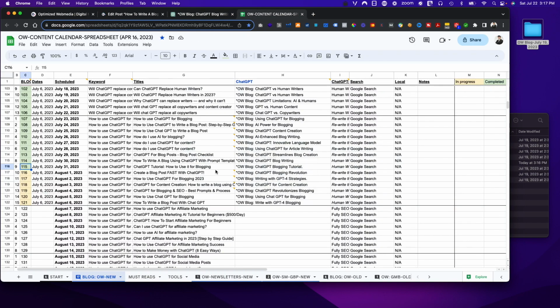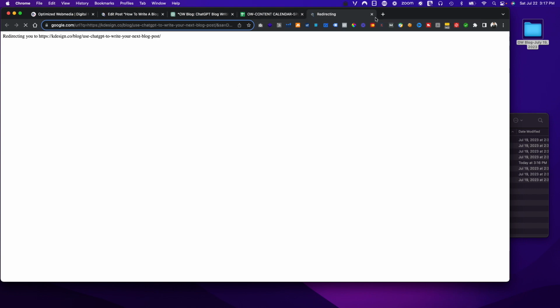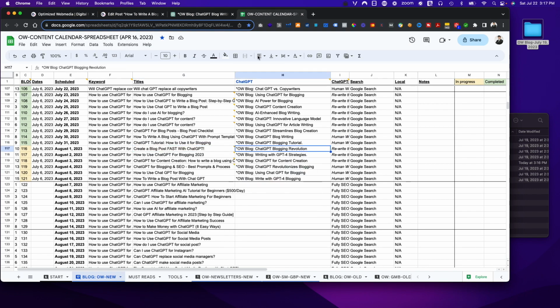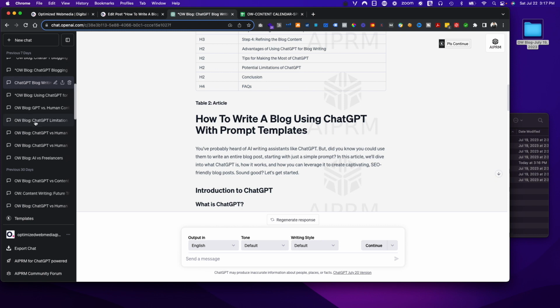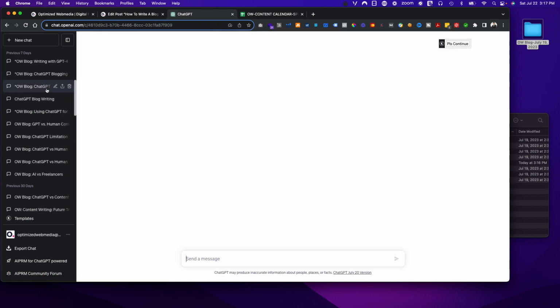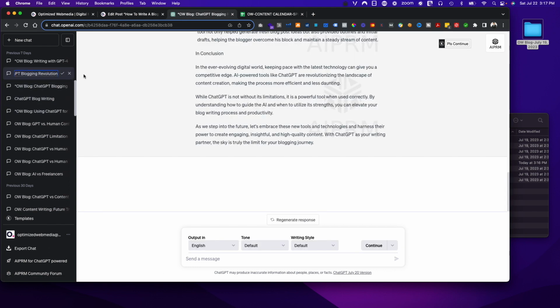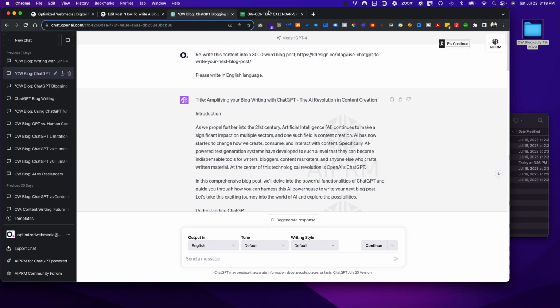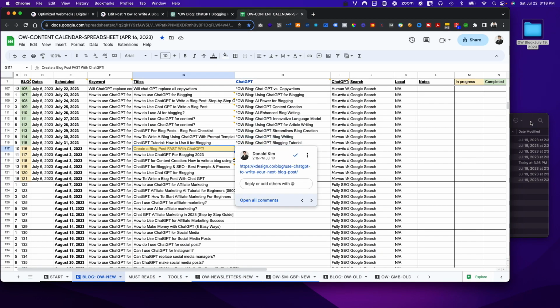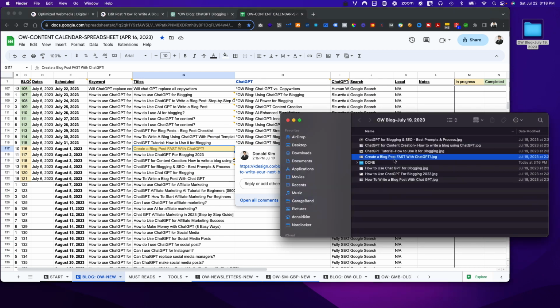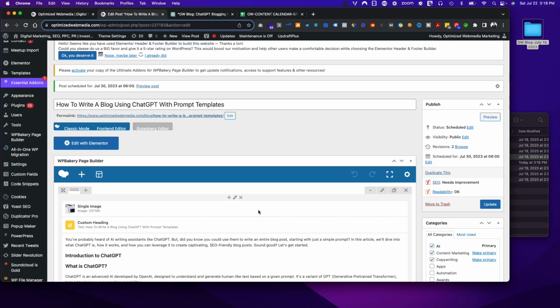Okay, we're on the last one for today, which is walking revolution, which is this guy here. And it's for create a blog post fast, which is this guy here. Let's duplicate this one. And we are essentially on the last one for today.